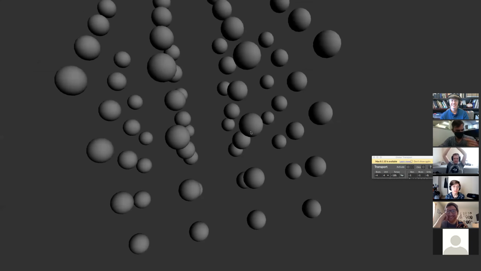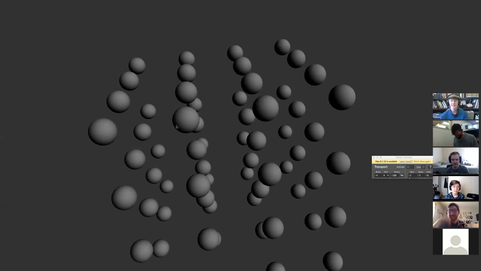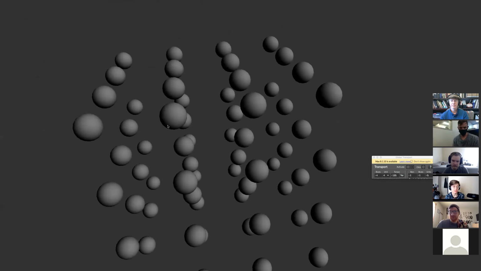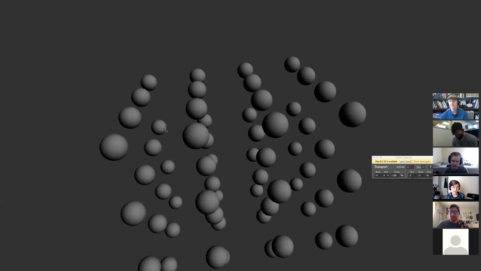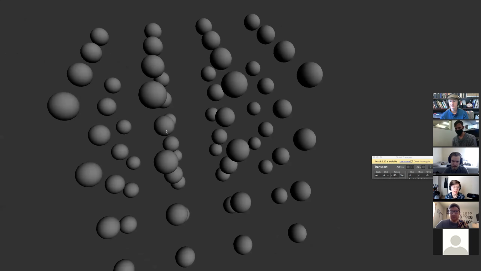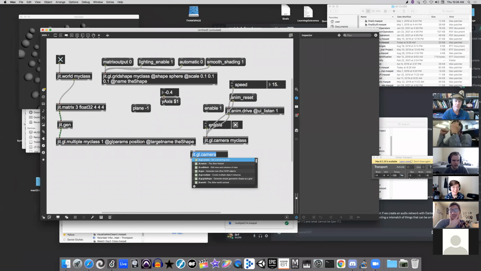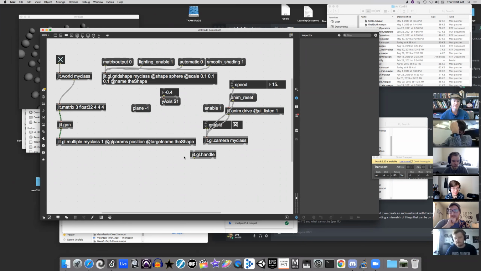Is it really removing the object in the case of GL handle? Yes. Let's do that. It sends out a position message, right? So jit.gl.handle does simply position the object it's attached to. There's nothing to relate to it moving, right?